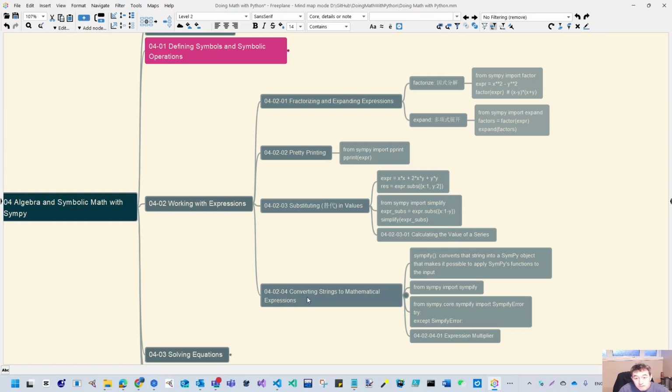Last but not least, we will learn how to convert a string to a mathematical expression. That string means we will read from the user's keyboard input. Then we will convert it to look like a SymPy workable expression. So we will import another library, the class called simplify. Don't mix this simplify with that simplify. That is a different purpose.